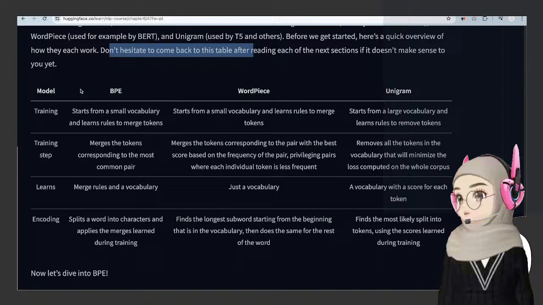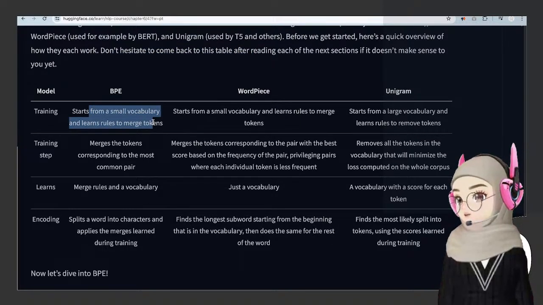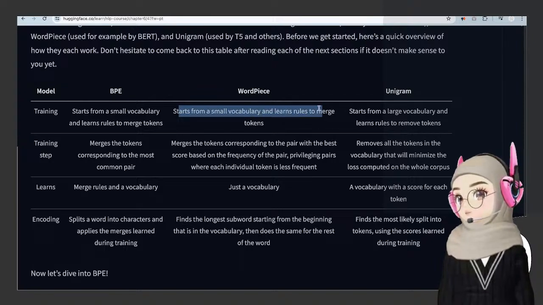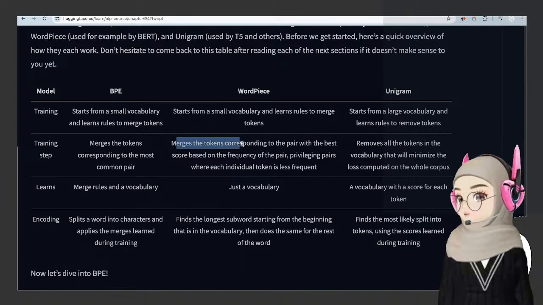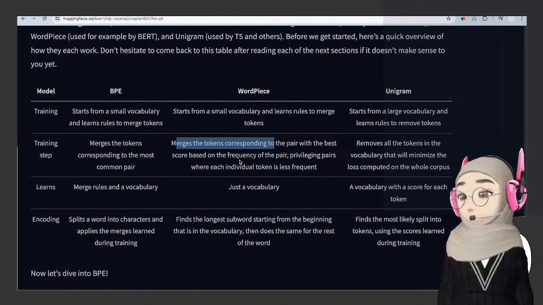Got it. BPE training starts from a small vocabulary and learns rules to merge tokens. WordPiece starts from a small vocabulary and learns rules to merge tokens, so everybody does the same thing. The training step merges the tokens corresponding to the most common pair. I don't know what that's supposed to mean. It merges the tokens corresponding to the pair with the best score based on the frequency of the pair. Okay, frequency makes sense. Isn't that Unigram though?